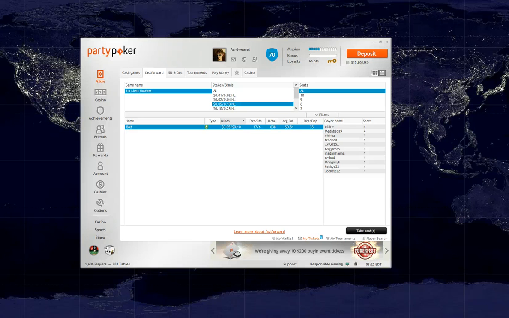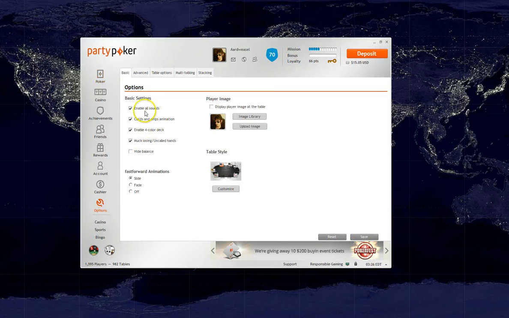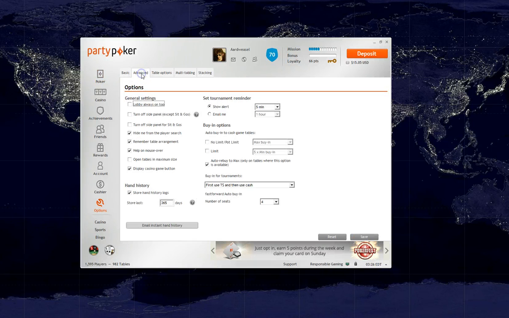This is a tutorial on how to use your PartyPoker hand histories with the Weak Tight hand converter. The first step is to go to Options, and we see here at the top there is an Advanced tab. We have to make sure that our hand histories are going to be stored, so we need to check this box which says Store Hand History Logs. You can also specify the number of days that PartyPoker will store hands for you.